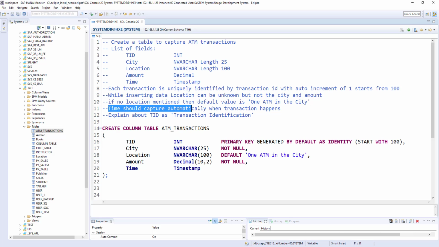Then time should be captured automatically when a transaction happens. That means we need to give some default value here as well. Default. For the automatic timestamp, we have a timestamp function, so you can try something like this.